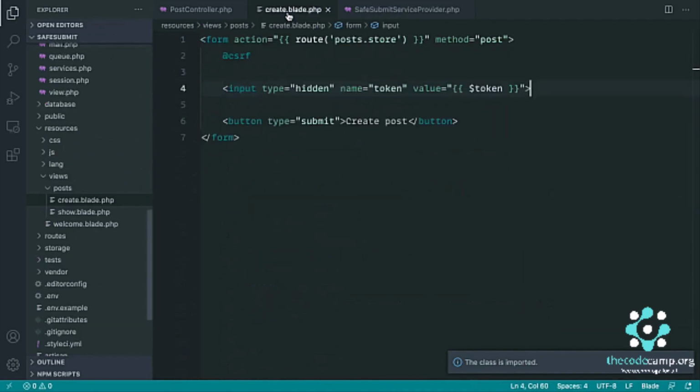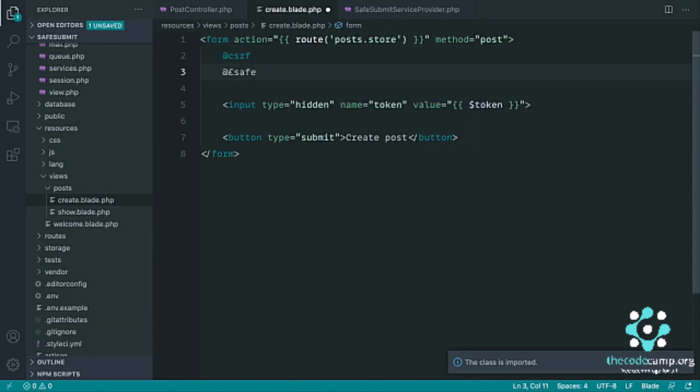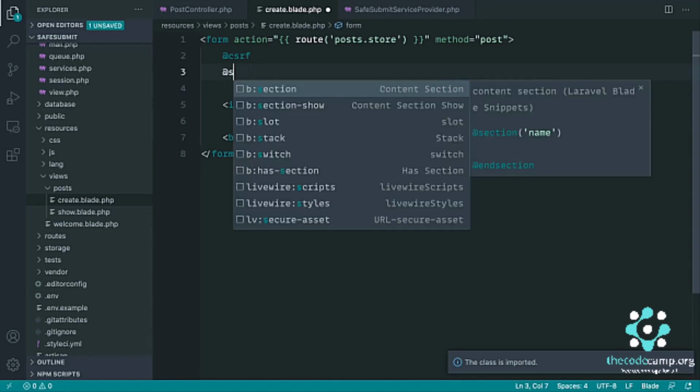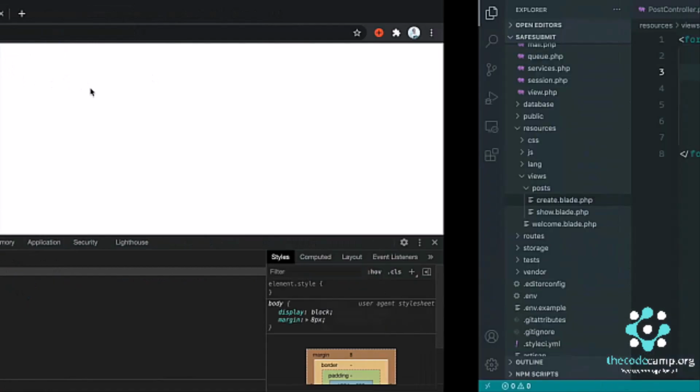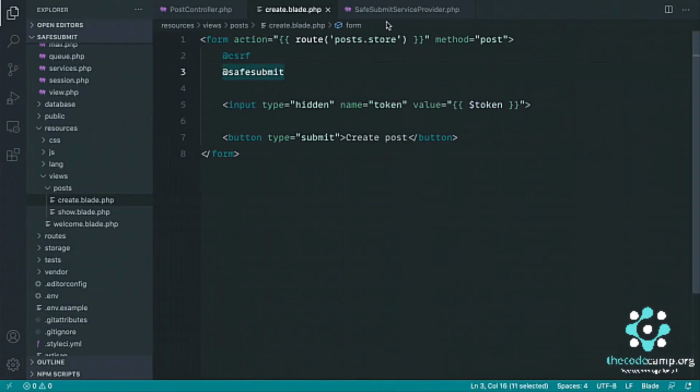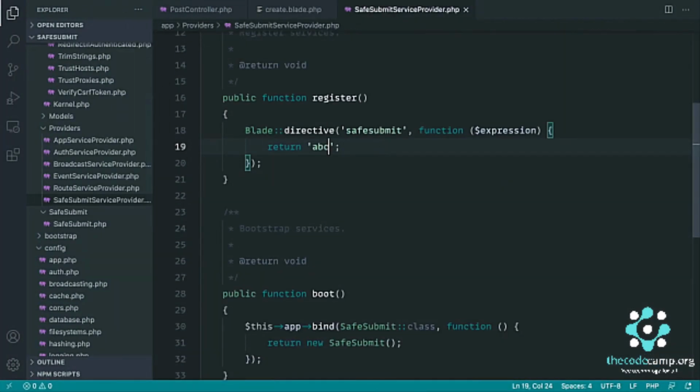So if we go over to our form, let's now use safe submit up here, and we'll see how that looks. So let's head over to our form, and sure enough we get that value. So pretty straightforward to create your own blade directive. Now we need to think about actually returning the hidden input in here. Let's just do that manually now, and then we're going to go ahead and look at an issue with just returning a string inside of here.